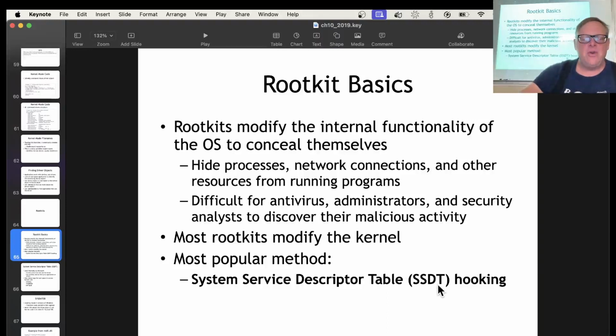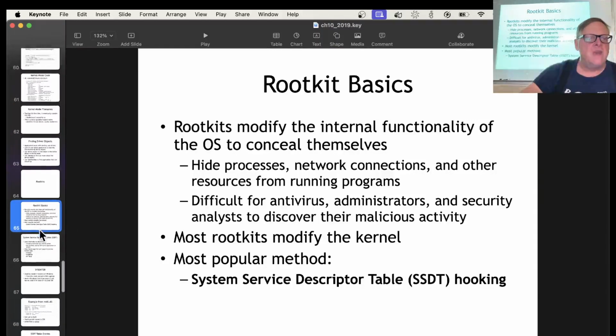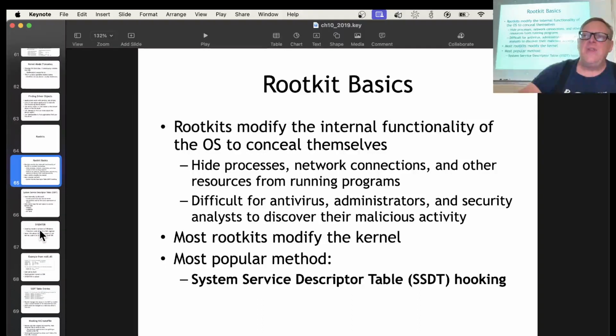The SSDT table hooking, system server descriptor table hooking, is where you modify where the API calls are going to go. And this still works on Linux.